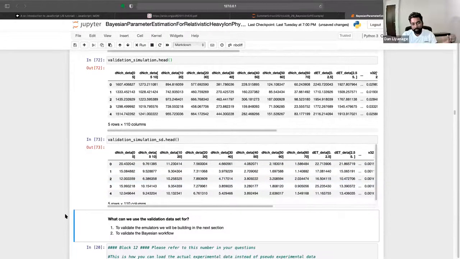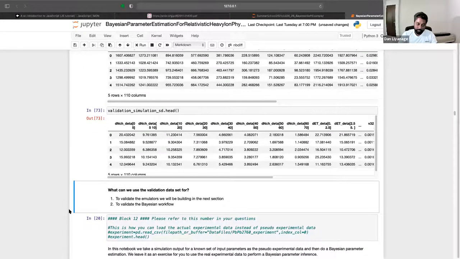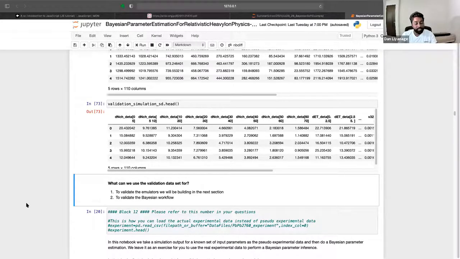And why do we need this validation data set, and what is it used for? I think you have seen a couple of instances where this is used, especially in Matt's workshop notebooks. The first use of this validation data set is when we build our emulators using the simulation data that I showed you earlier. We need some kind of reassurance that our emulators are good, right? We need to be sure that our emulators are performing well. So to do that check, we can use our validation data.